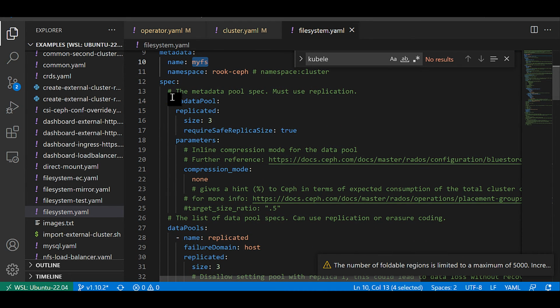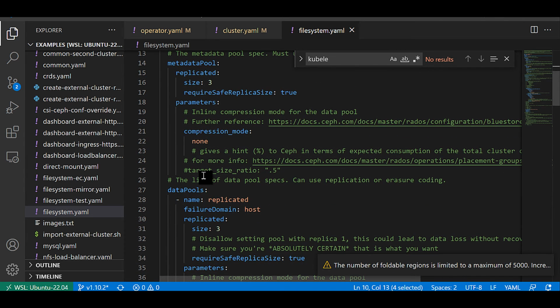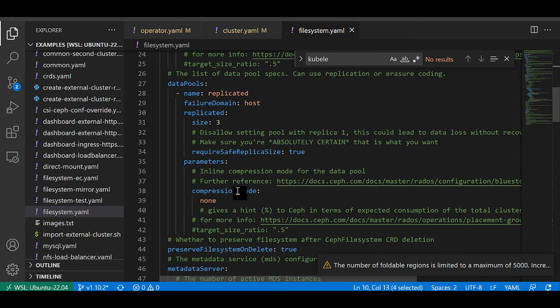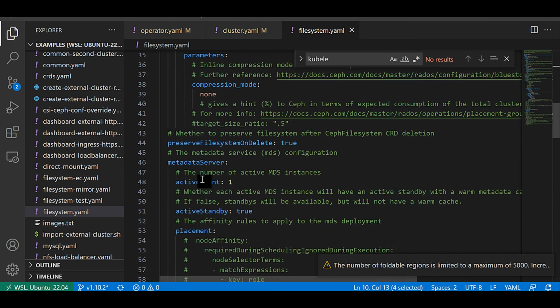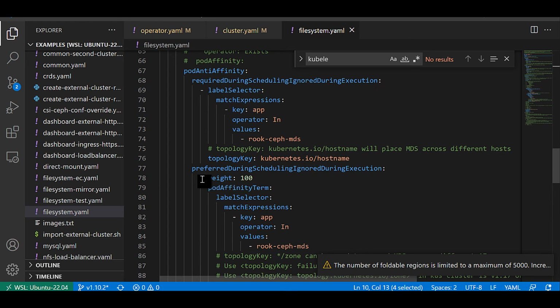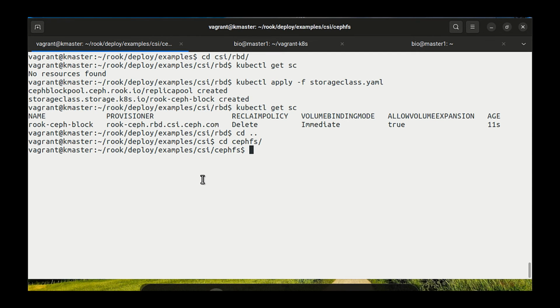And the file system has a metadata pool, which is replicated three times, and a data pool. For the file system object, MDS pods will be created to take care of the metadata, and the data is replicated three times as usual. They can mention the compressed mode, and a lot of other features are there. Anyway, we don't need to worry, we just simply apply that one.